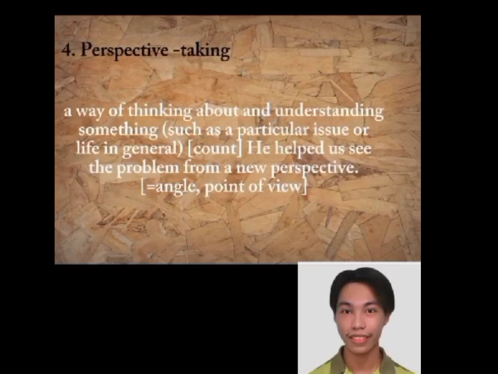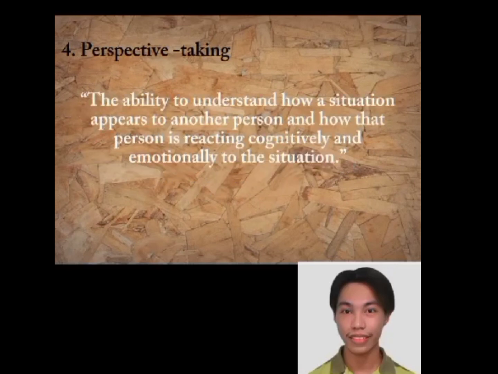4. Perspective taking. A way of thinking about and understanding something, such as a particular issue or life in general. He helped us see the problem from a new perspective, angle, point of view. It is the ability to understand how a situation appears to another person and how that person is reacting cognitively and emotionally to the situation.